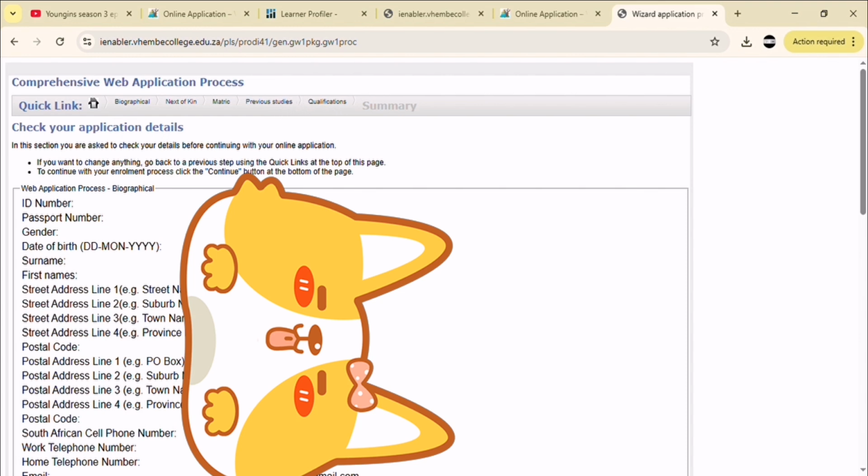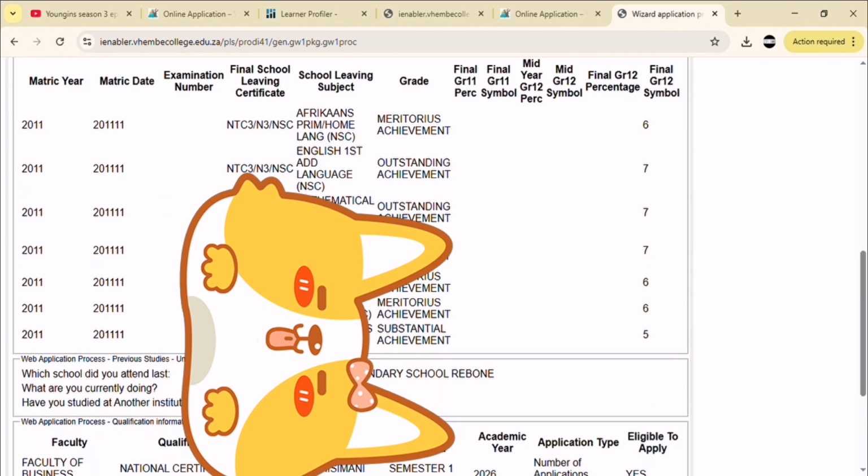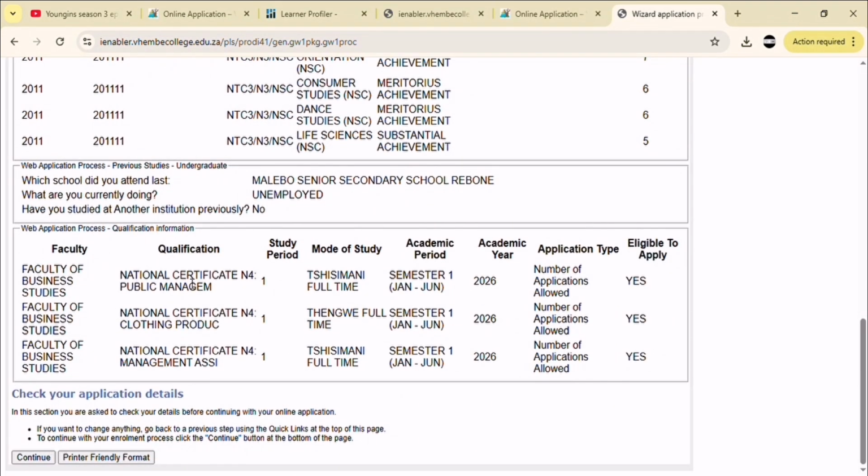But if everything is correct, you just scroll down, and here we are. You're going to click continue. You see there's a continue down there on your left side. You're going to click that continue.